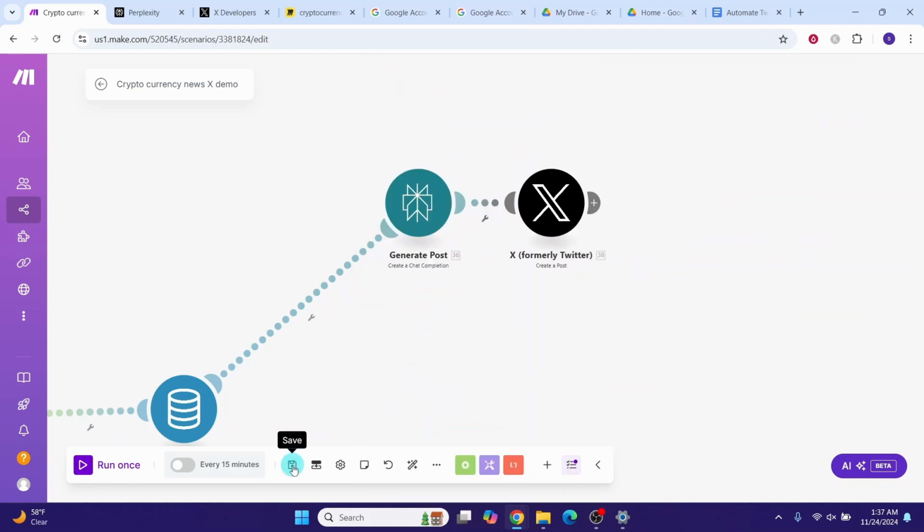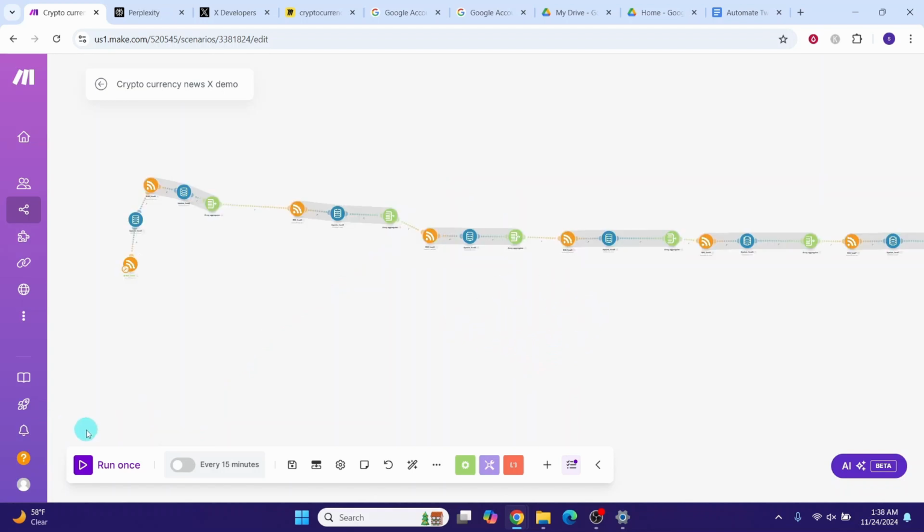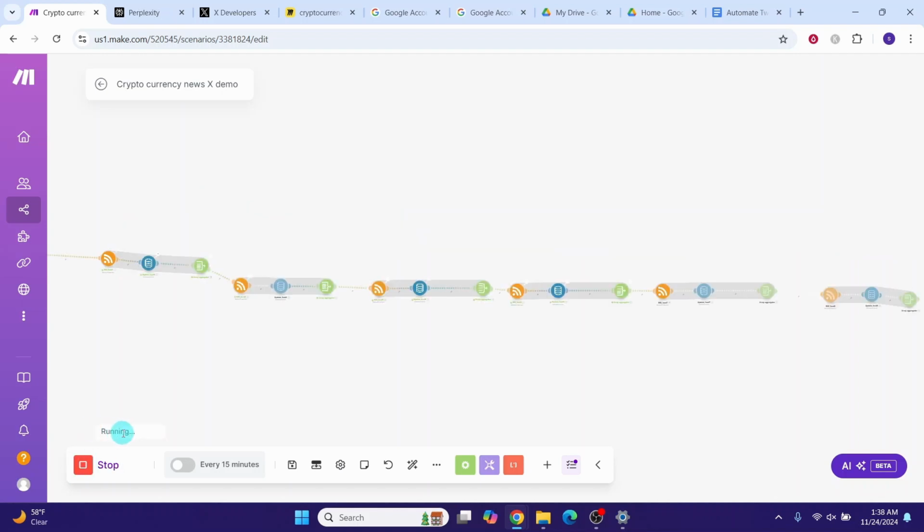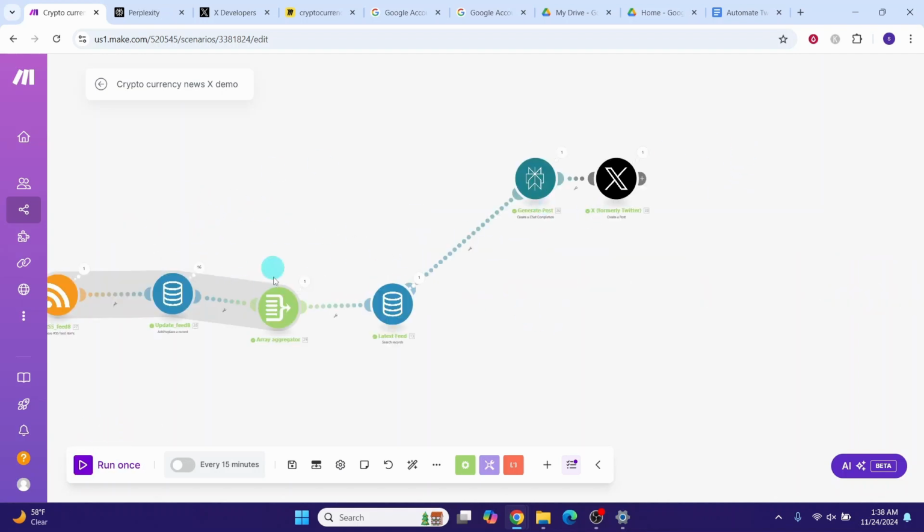Then click on this save icon to save your scenario. You will get a message here. The scenario is saved. Now we have configured our scenario and our scenario is ready for testing. In order to test the scenario, click on this run once button. Here I am clicking it and you can see it is running. You can see our make scenario ran successfully.